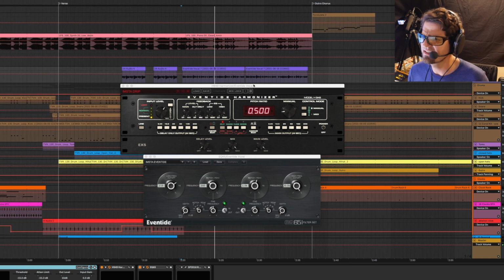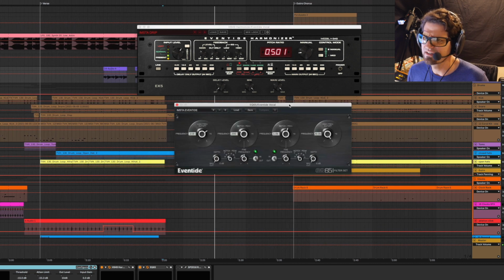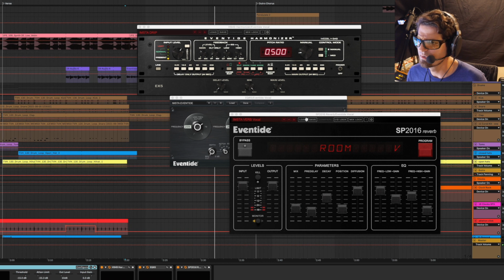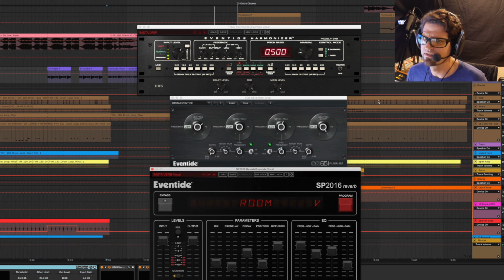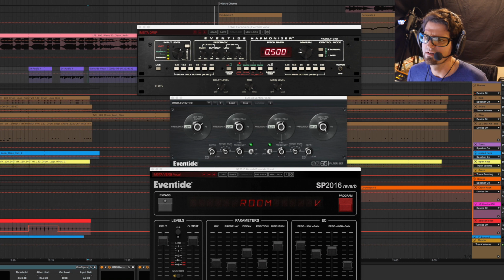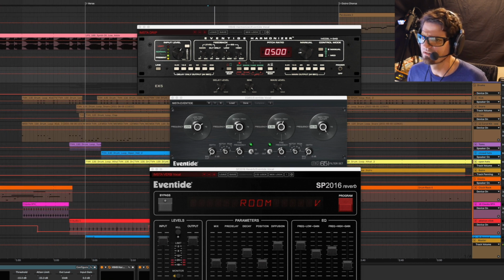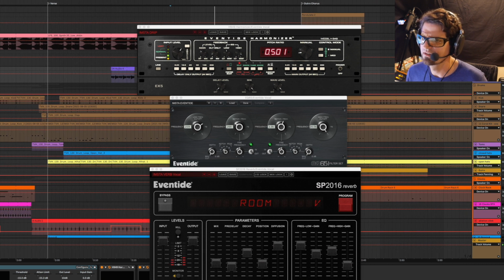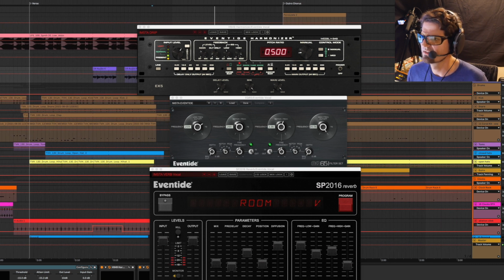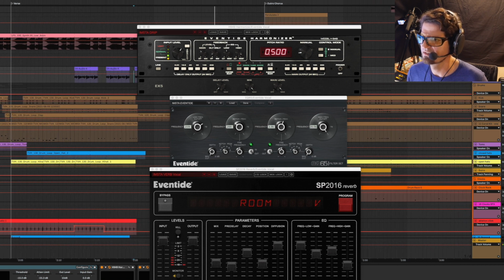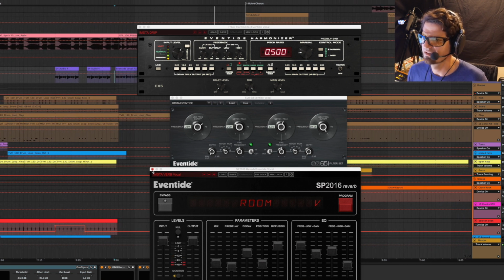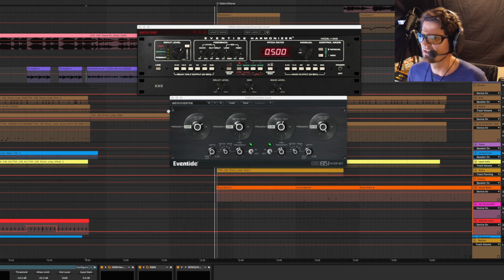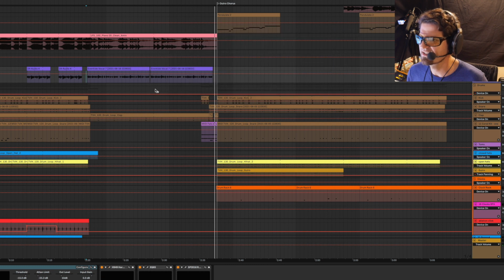Just knock that out. And then in addition, I wanted a little bit of reverb to liven it up. So I brought in our SP2016 reverb. Now let's listen to it in the mix. All right, so that is our little drip style breakdown.